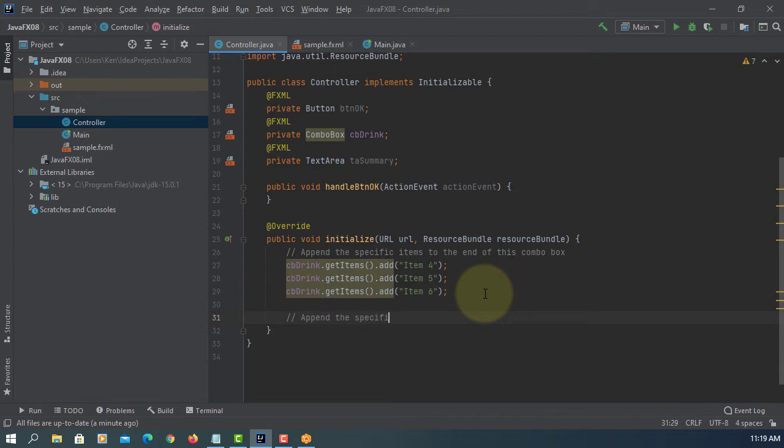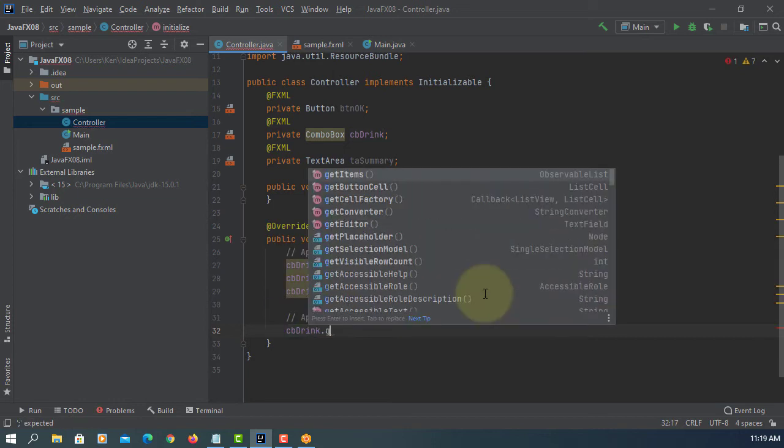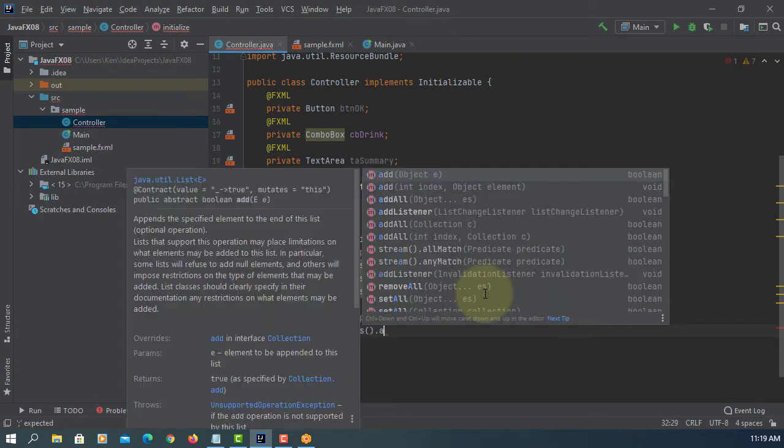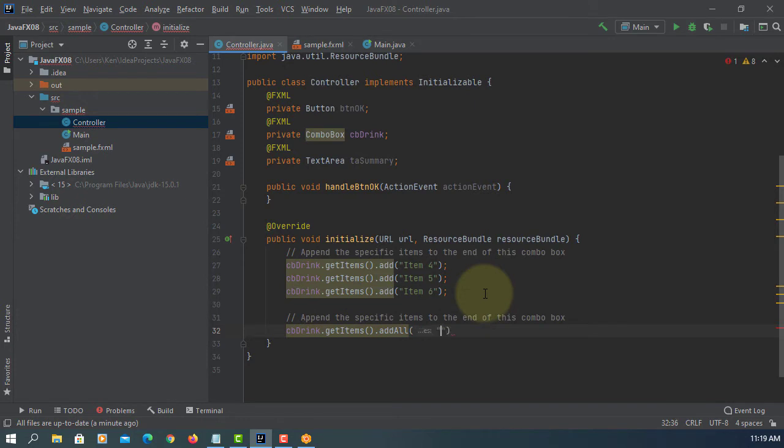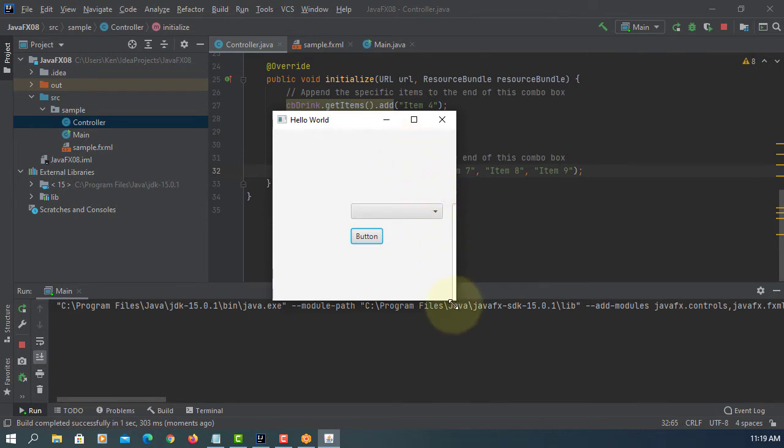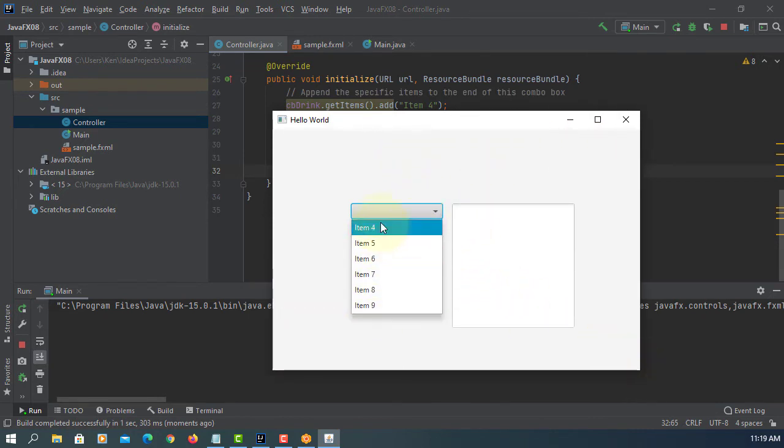Let me show you another way of adding items. We can use add all so that you can add multiple items to combo box. So this time I will do 789. CB drink, get items. So here we say add all. Let me add multiple items. So now you should be able to see 4, 5, 6 and all the way to 9.